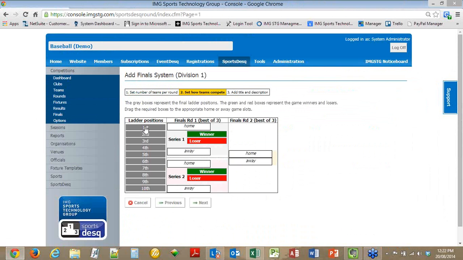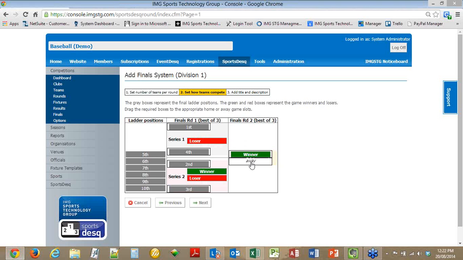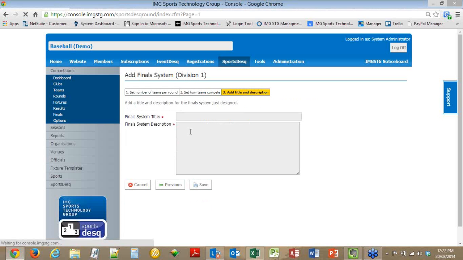On the next page, you can simply click and drag, nominating the teams that will be playing off in those finals. And then from that first round, who'll be playing off in the second round. Once I click next, I can then just nominate a title. So this series finals template can be used for any number of competitions.